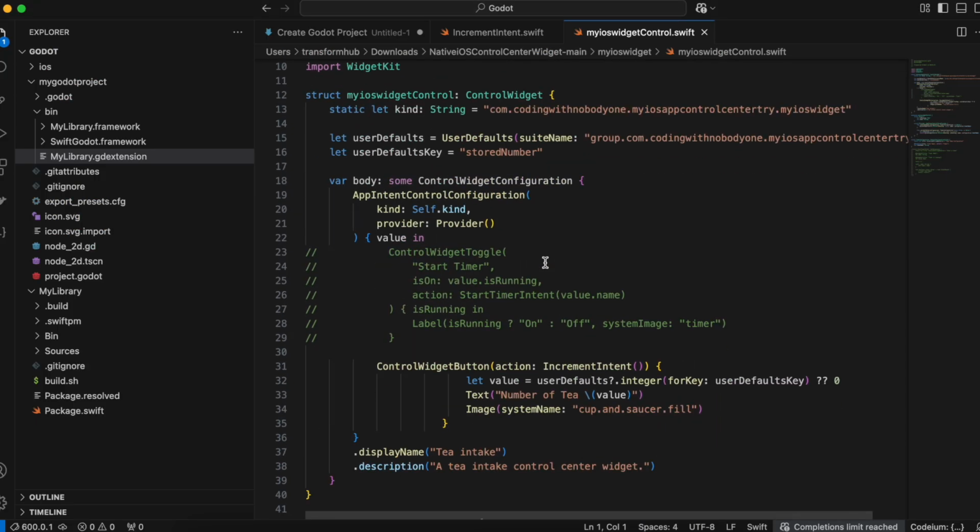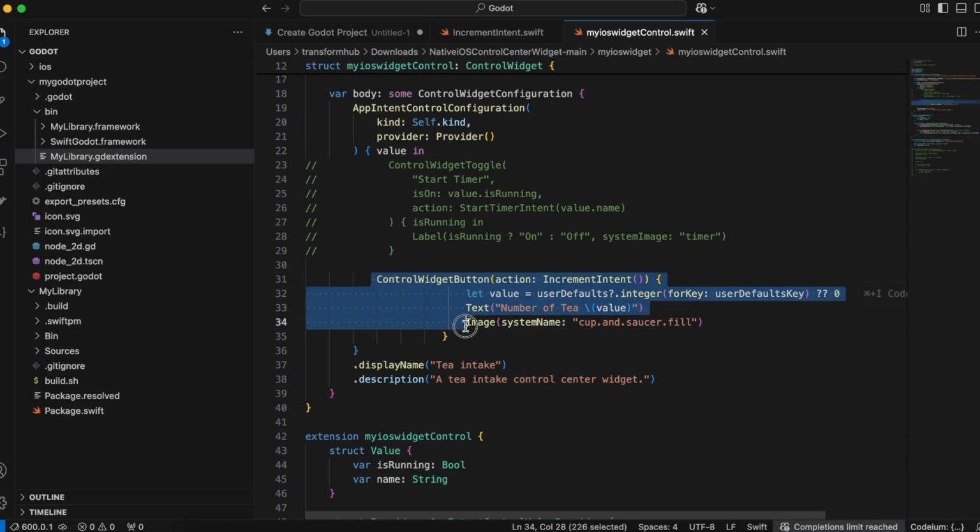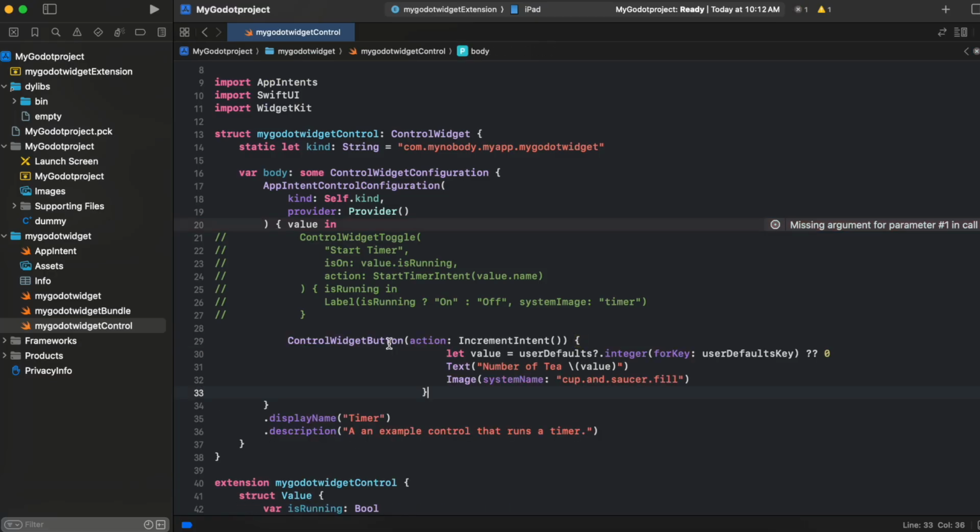Like I told you, I will just copy some code. So this is the ControlWidgetButton. So here I'll just paste it. So here is our ControlWidgetButton, and on click of it we are calling a file called IncrementIntent, which I will show you later on. But here I'm getting hold of our user defaults.